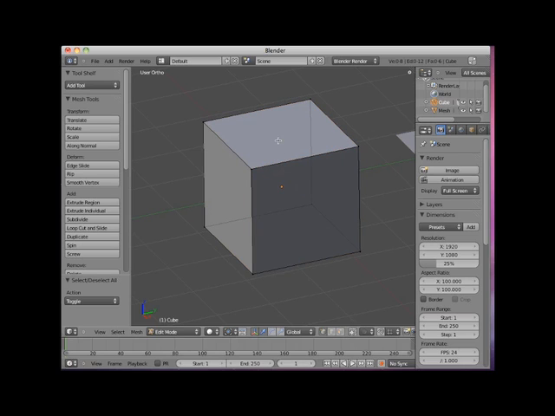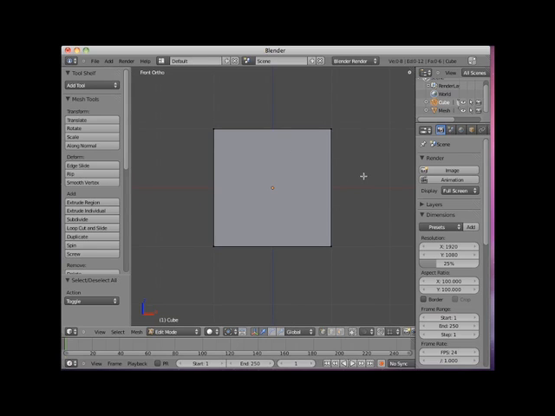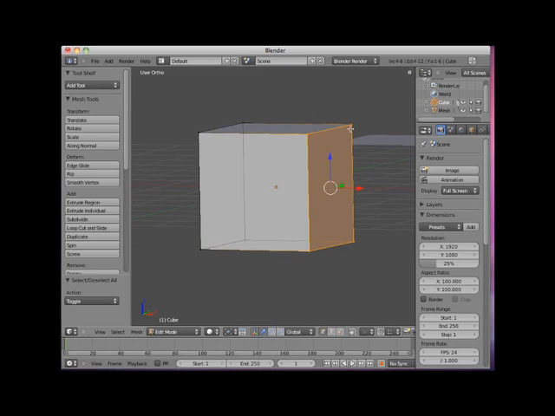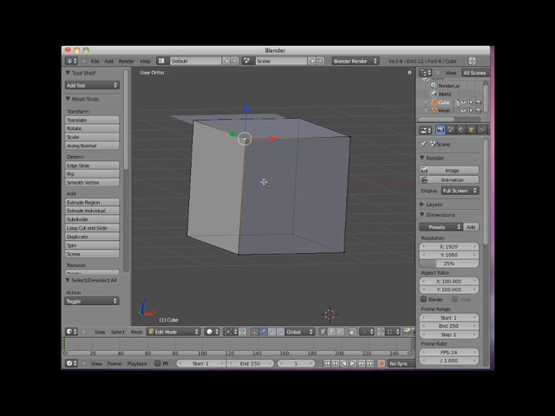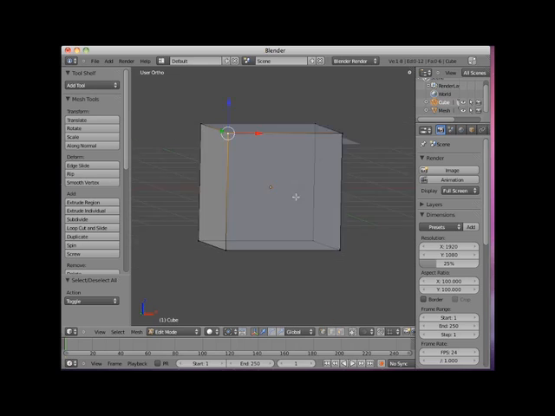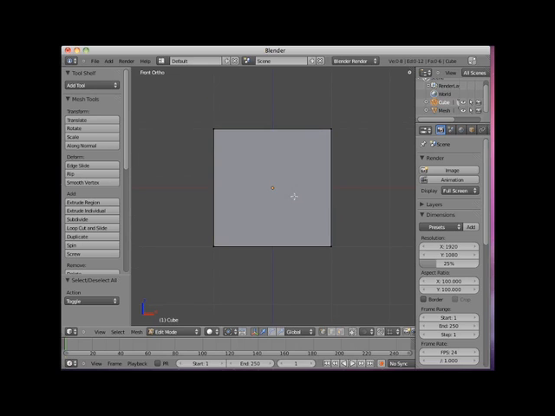I'll switch to Front View, Numpad 1. I'll press the B key and box select these vertices. Note that the box select also selects the vertices behind the ones I've selected. I'll go back to Front View and deselect the vertices. Here I will right-click select this vertex in Front View. Note that right-clicking a vertex in orthographic view does not select the vertex behind it, as happens when I use the box select method. I will go back to Front View and deselect the vertex.